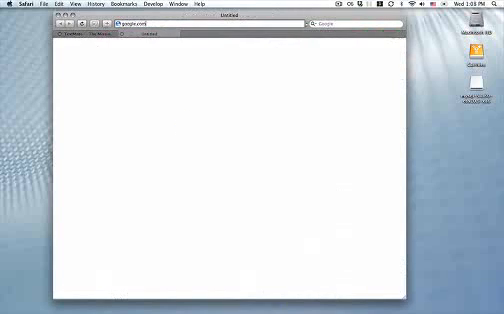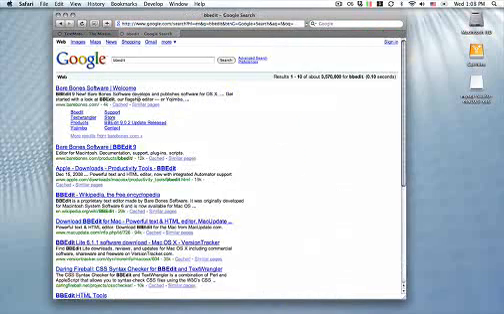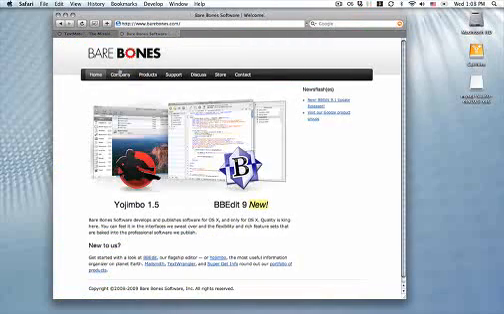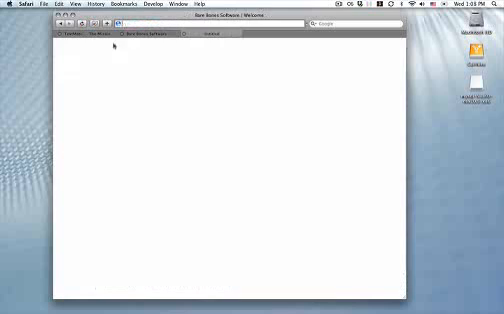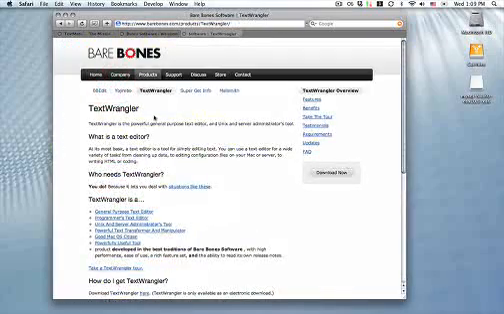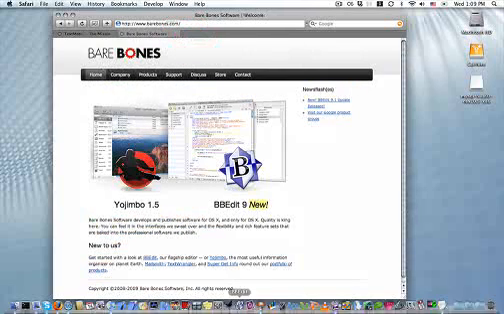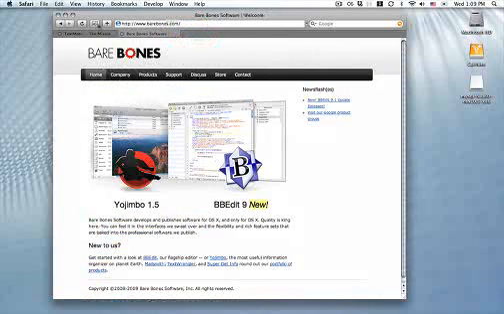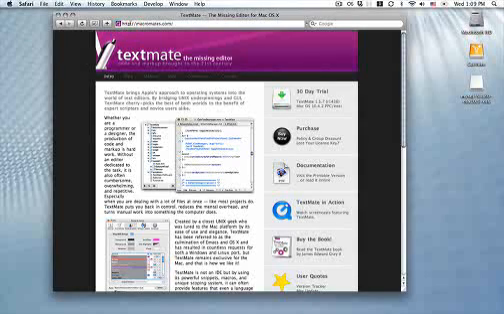There's also BBEdit. That's a very popular one. Both TextMate and BBEdit, however, cost money. And then finally, if you want one that's free, I recommend TextWrangler, which is also very good, and it has syntax coloring. That's the key. You want something that has syntax highlighting like you see there. So first we're going to need to download that right there.